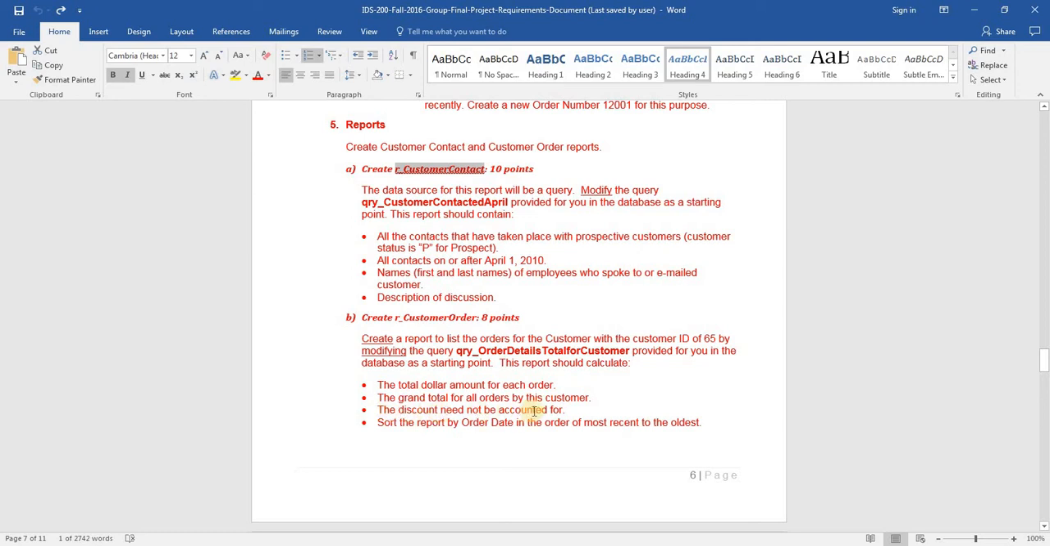It's saying we don't need to have the discount accounted for, and then we're gonna sort the data from recent to oldest. The thing I find kind of tricky here is that when I was doing this for my project, I wasn't sure if the instructor was asking for total dollar amount per unit price, or total dollar amount in terms of unit price times unit quantity or something like that. So I was a little bit confused by this.